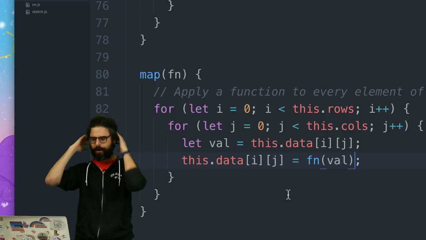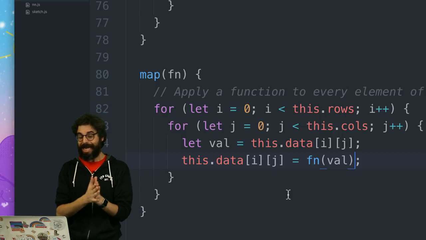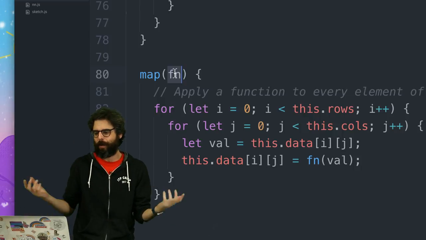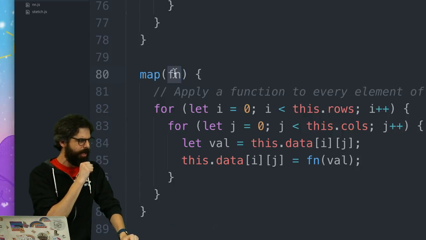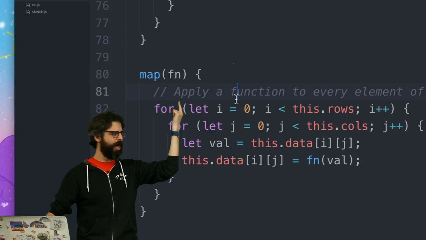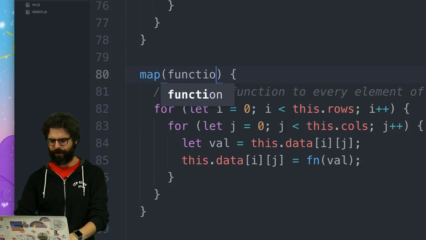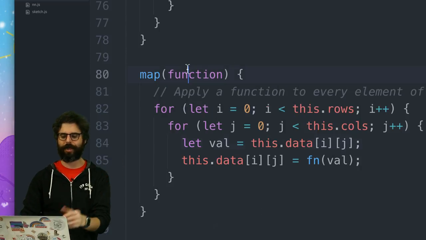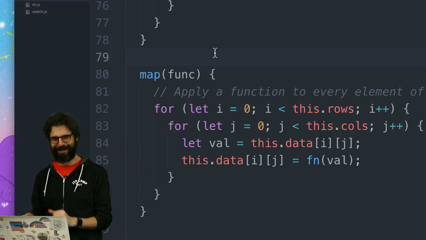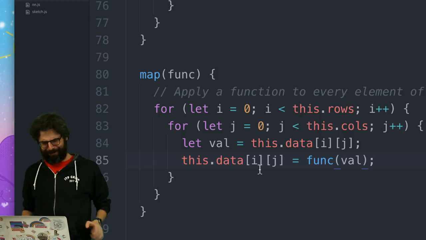Make sense? So this might make even more sense once we see how it's used. And this is only going to work if I send in functions that are written in a certain way, but we'll look at that. And maybe somebody watching can let me know, is there a conventional name for what you might call a generic function that's being passed in? I don't want to call it function because that's a reserved keyword. I could call it func. Map that's func. That's good. I like that. Let's change it to func.